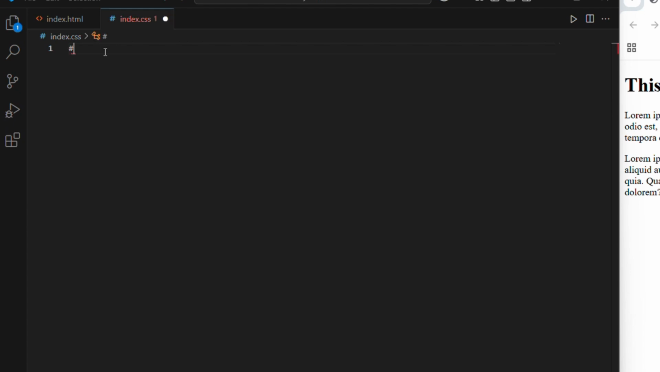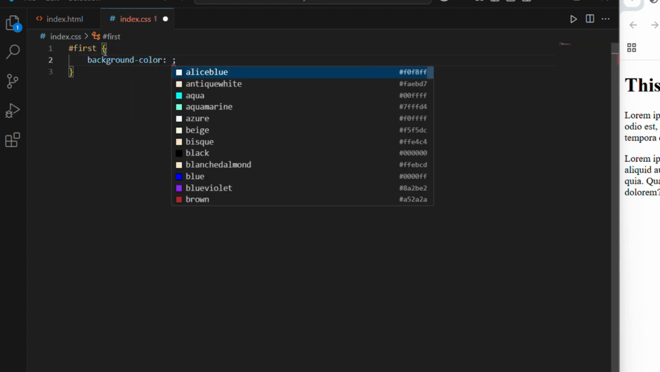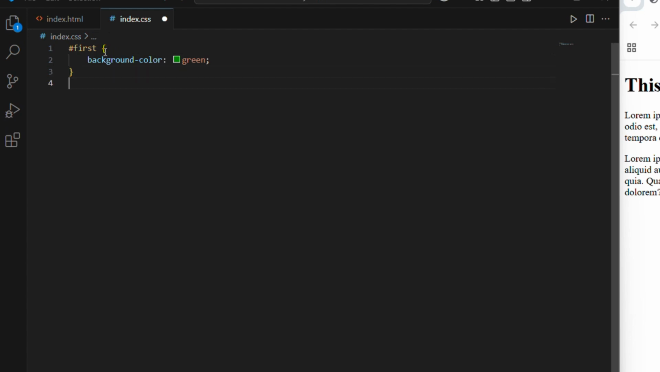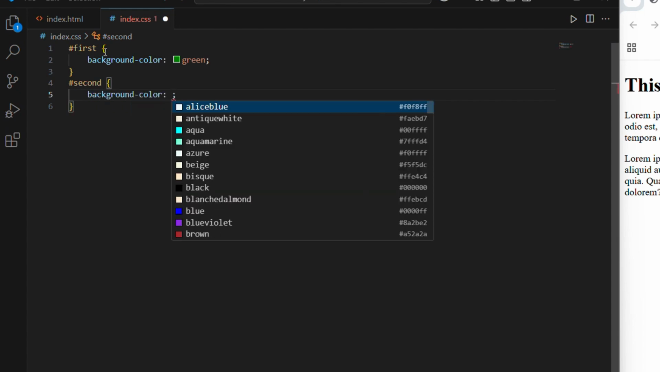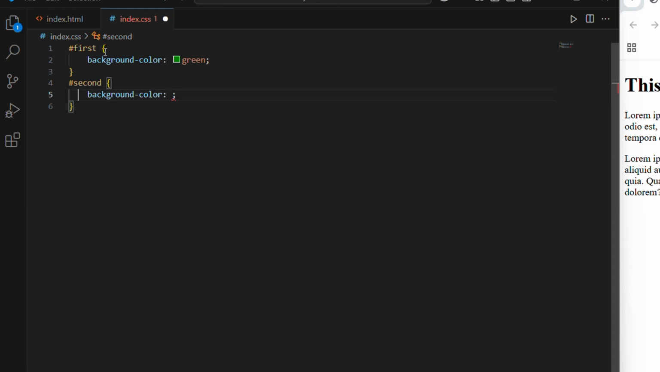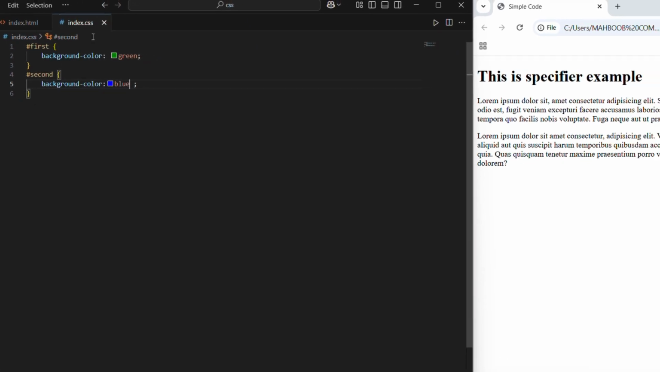At first, because you use ID, you have to use a hash, and after that you have to write the name of your ID that you put in, and after that you have to set your CSS or set your style. For the first paragraph I want to give a gray style, and for the second paragraph I want to give a background color of blue. Now let's see it.